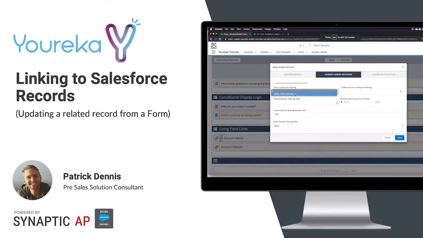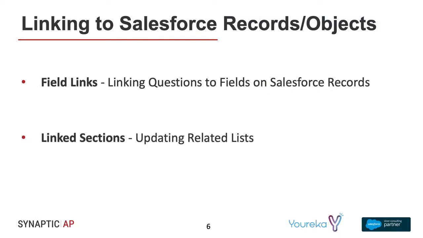The next thing that I wanted to show you was how we can link Salesforce records to a specific form in the system. But the important thing that I would stress is that when we talk about how Youreka can satisfy this need, we think about linking records in the system to forms in two different ways. So the first way is what we call a field link. And so this is when we're talking about linking questions to fields on Salesforce records.